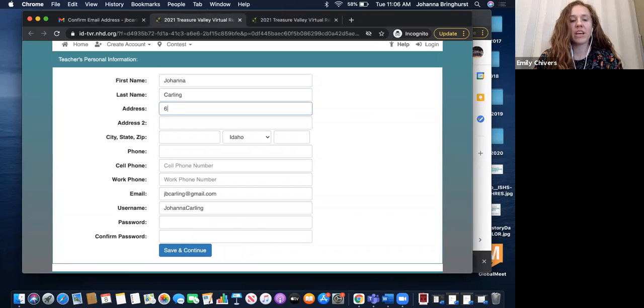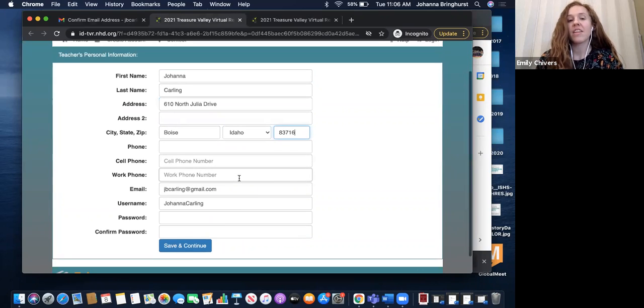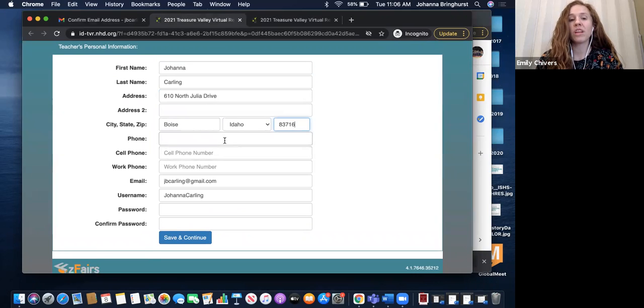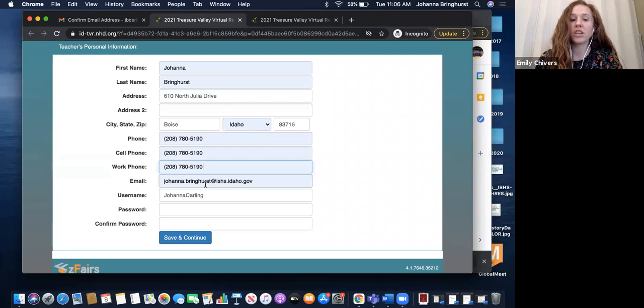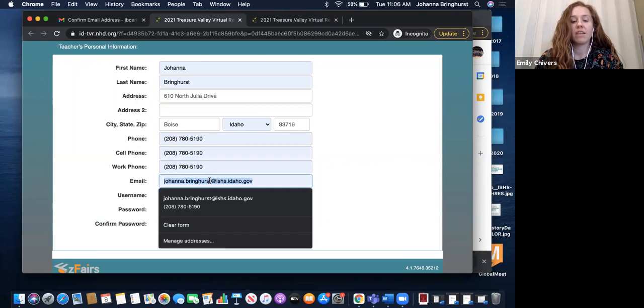So I will put in the address where I want to receive communication from the contest. This is where we will be mailing you student certificates and student ribbons and awards. So if you want to put your school address, that's fine. Or if you're working remotely this year and you would rather have your materials go to your home address, make sure you put that in.